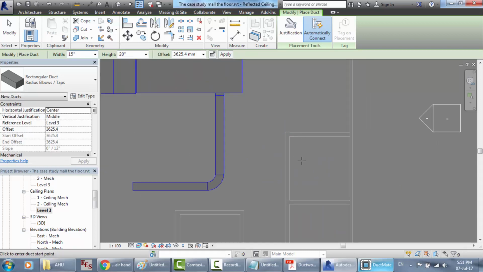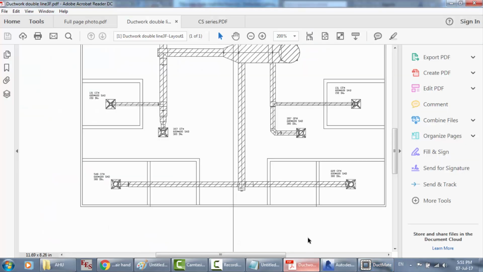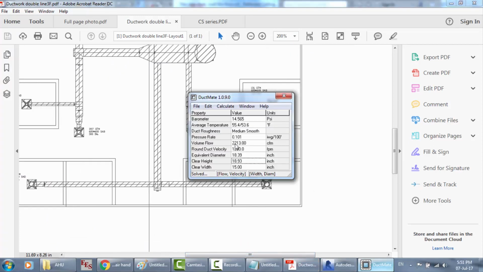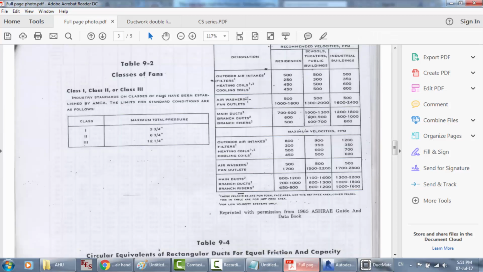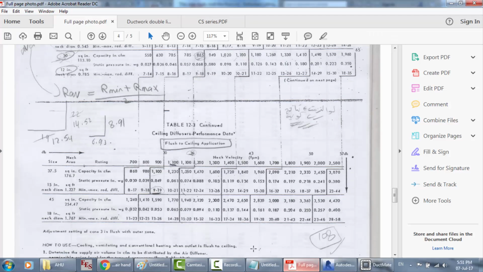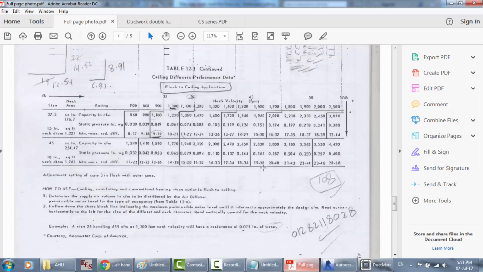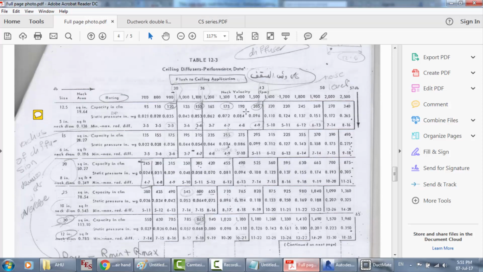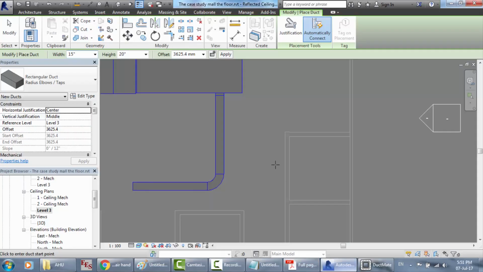Okay, we need to get a branch for this location. This location is 131 CFM. But the feet per minute may be for the residential here. For 131 here, we have to first see the diffuser. Now we're going to talk about the diffuser.